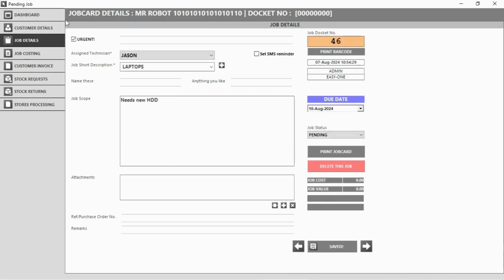On the right-hand side, things can be set like due dates and job status. You can also print the job cards here. Remember to press Save when done. This will generate a docket number as well.